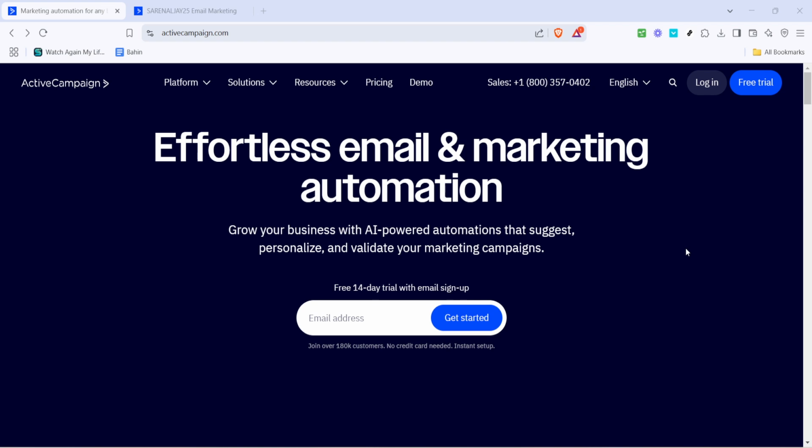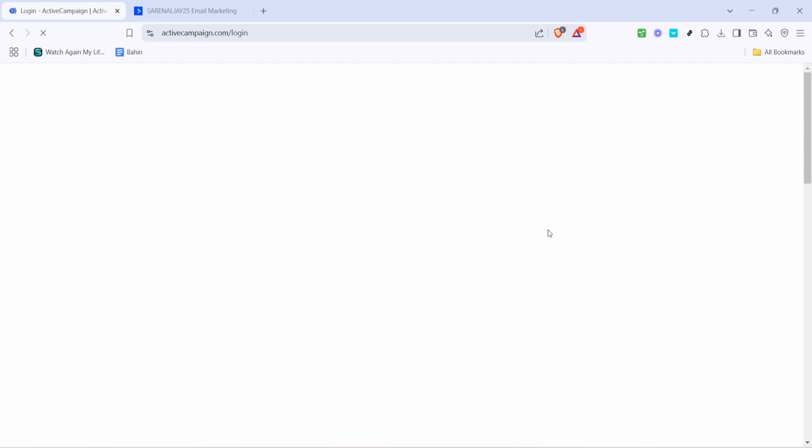Simply open your preferred web browser and type in the URL, or search for Activecampaign in your search engine and click on the appropriate link. Once you're there, locate the login button on the top right corner of the homepage and give it a click.